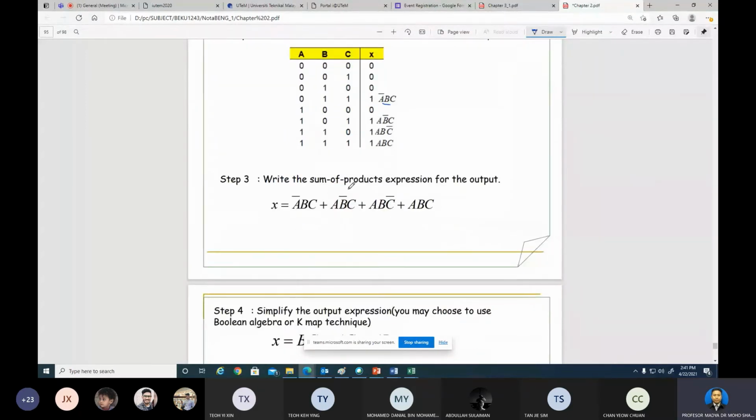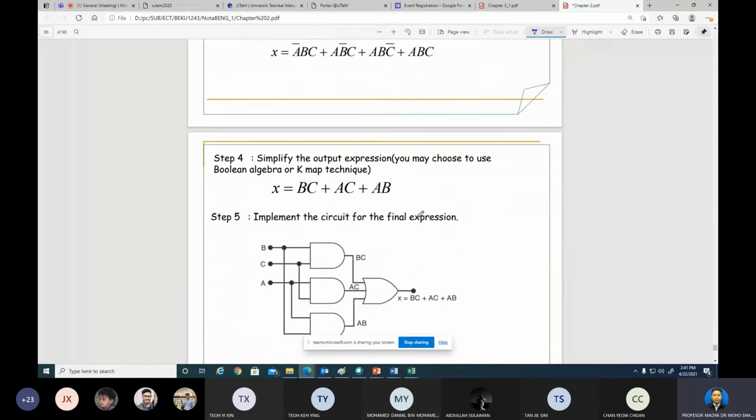Alright, and then you can write the SOP expression for the output here. Next, you can simplify. You can simplify the output expression, because if you see this one, actually you can simplify. For example, maybe you can simplify this one and this one.